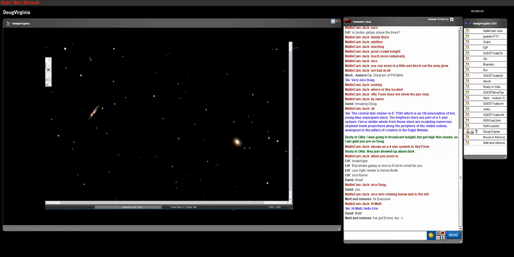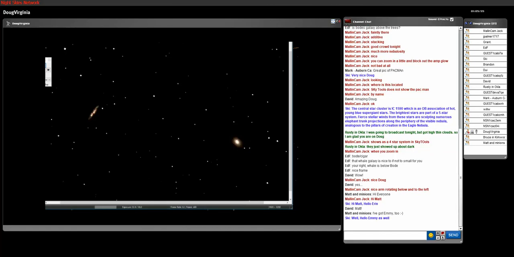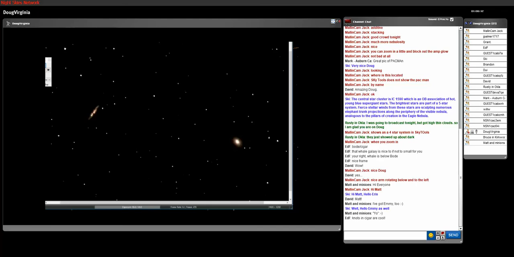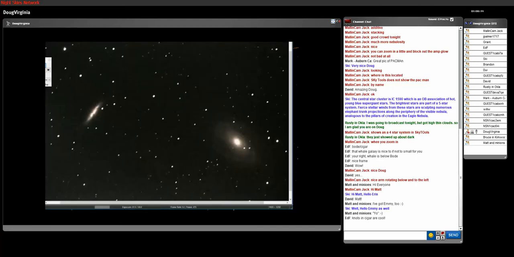Okay, now I need to do some histogram adjustment. Bring that black set down below the base of that histogram. And I need to bring the white set down. Bring it down like that.